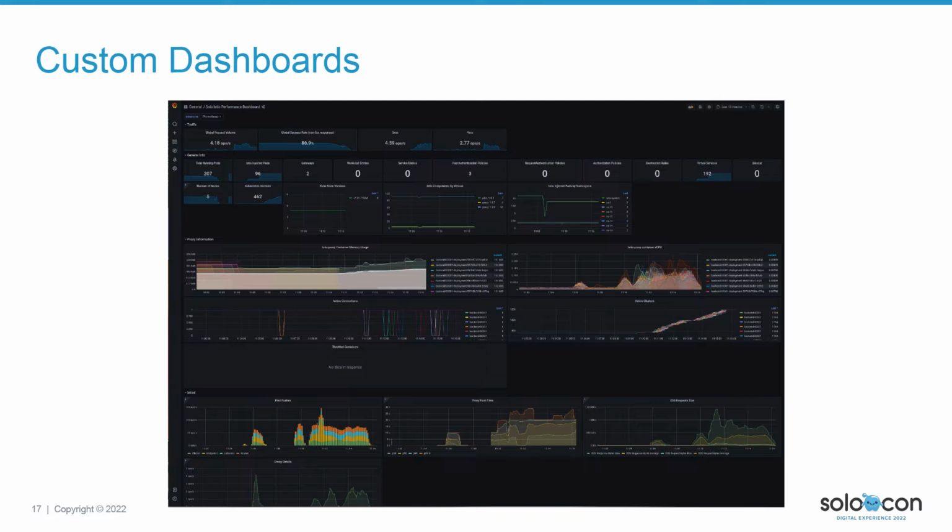Another thing that you should not be scared to do is create your own custom Grafana dashboards. This one is a great example, and I'm going to let Nick talk about this because he actually helped one of our large customers identify performance issues with their environment by creating these dashboards.